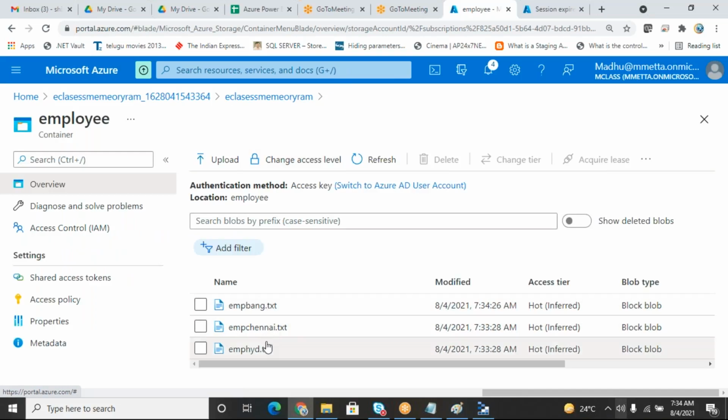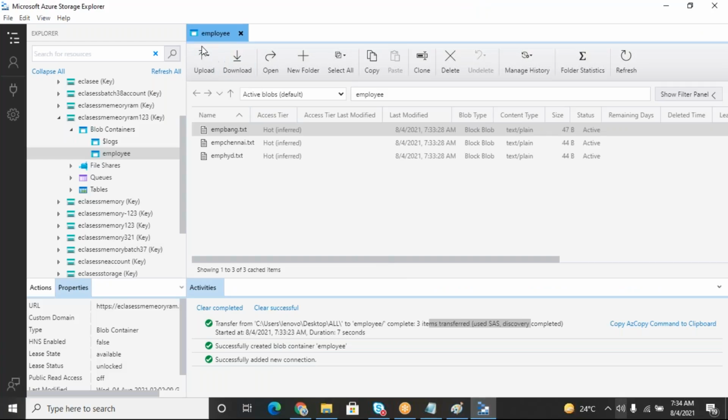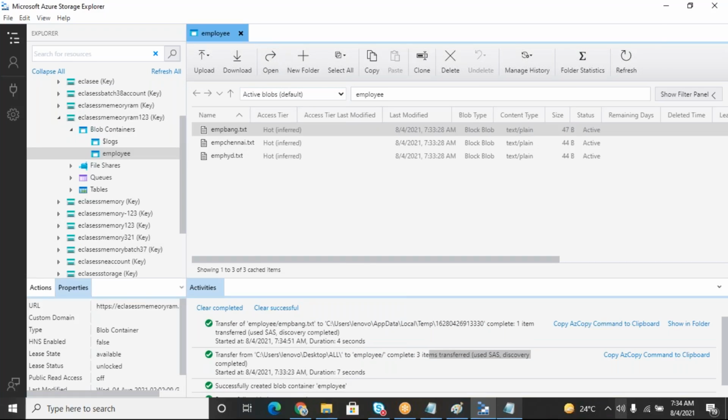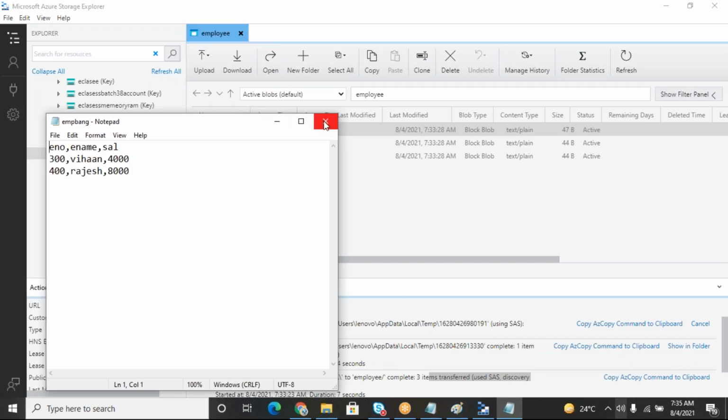Okay, so this is how we have the 3 files. If you want to upload, you can upload. Come to the storage explorer. If you want to upload any files, you can upload. If you want to download any files from your storage account to your local computer, you can click on the download. And if you want to open a file, simply click on open the file. See, it has opened this file.